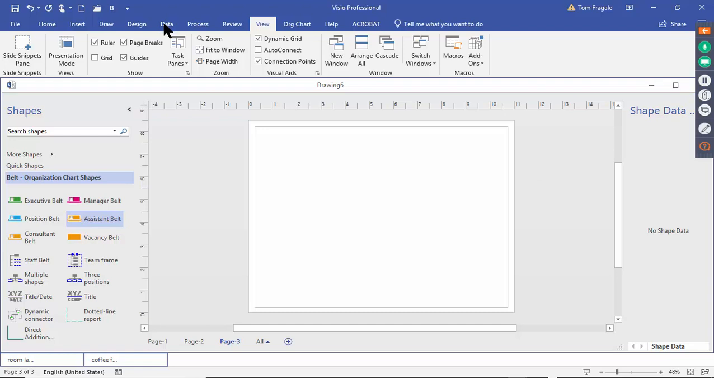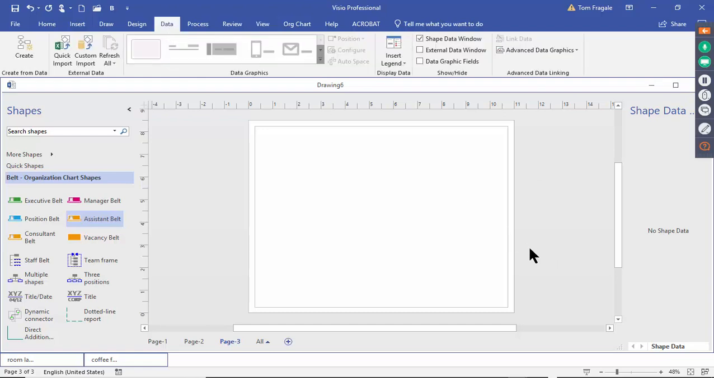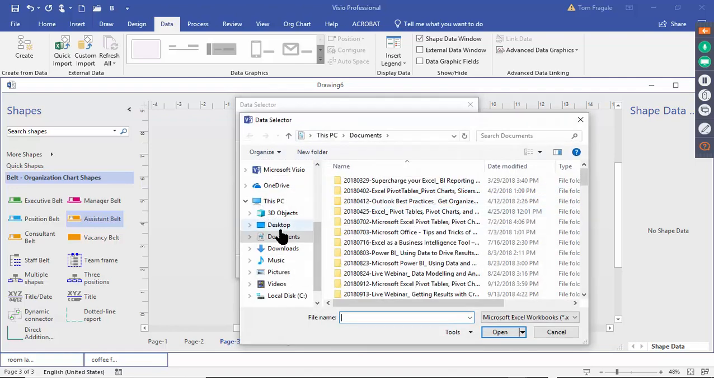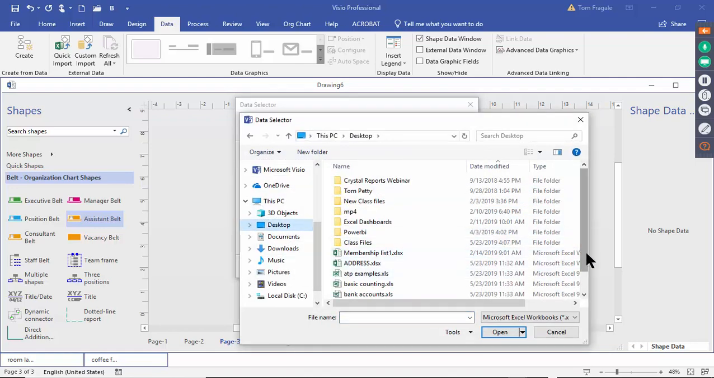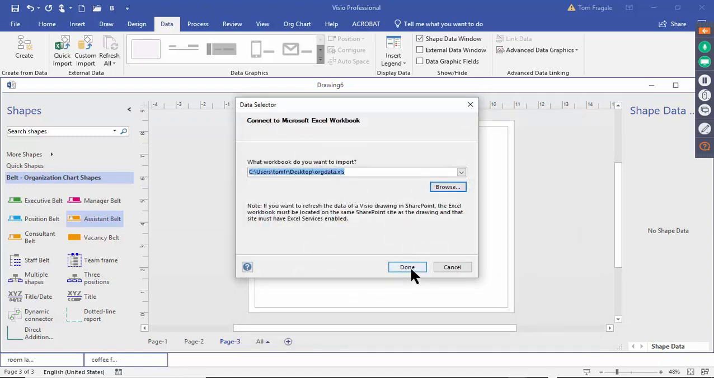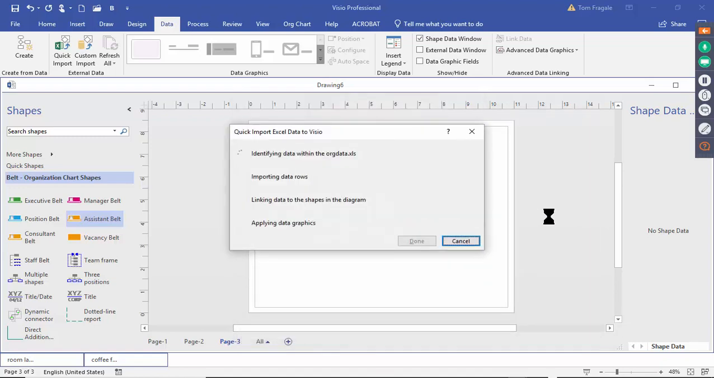This is where we start to use the data menu, okay? So I'll pick on Quick Import. And I'm going to go to that Excel workbook. There it is. Good. So it's trying to get that going on.